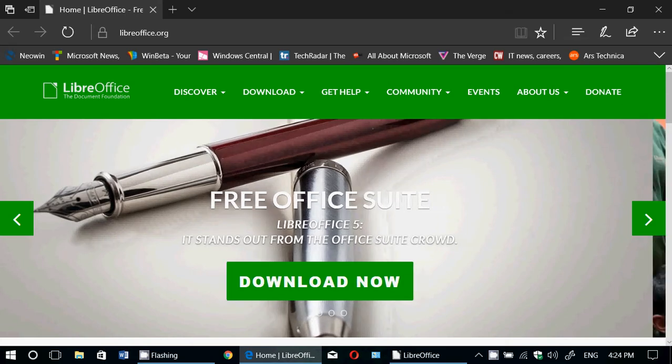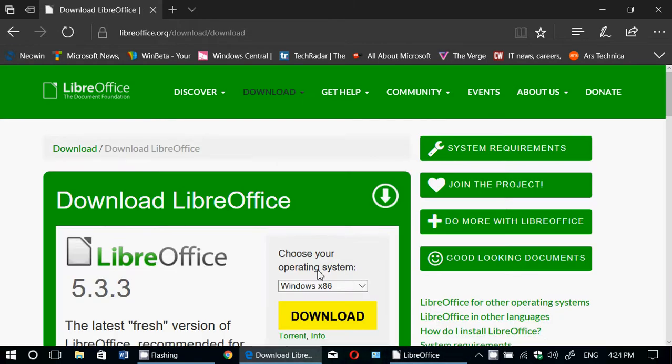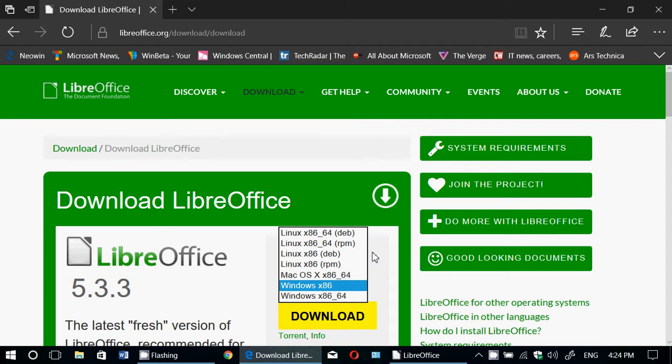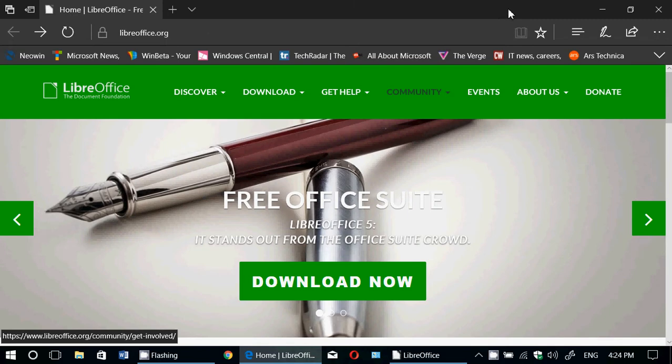It's at version 5.3.3, by the way. If you click the download now button when you get there, it's available for Linux in 64-bit and 32-bit versions. It's available for macOS. If you're a Mac user, why not check it out? And it is available in 32 and 64-bit versions for Windows. So, a great little suite of office productivity programs.